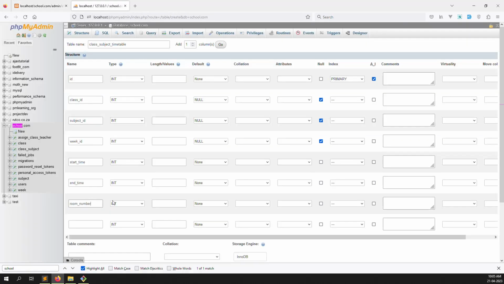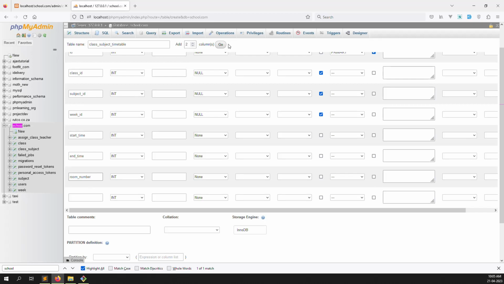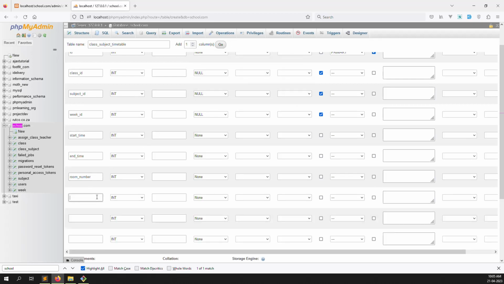And now everything is good. So we need to add 2 more fields here, like created date and updated, because of the Laravel validation dates. Okay, now we can change here date times nulls, date times nulls.